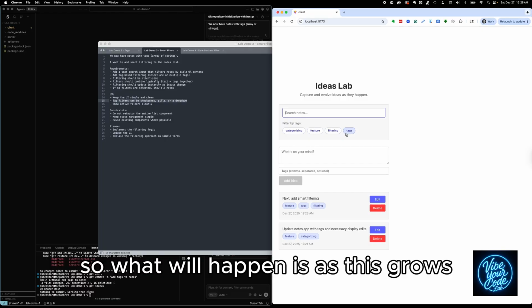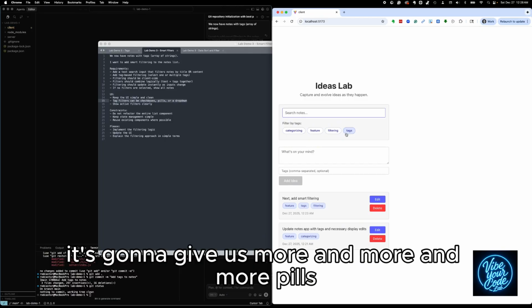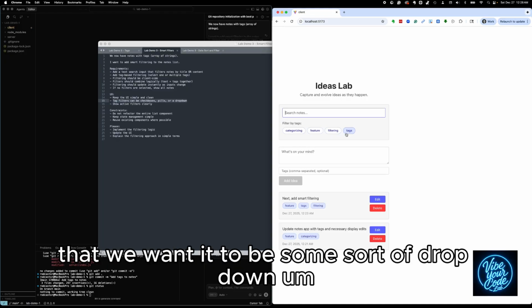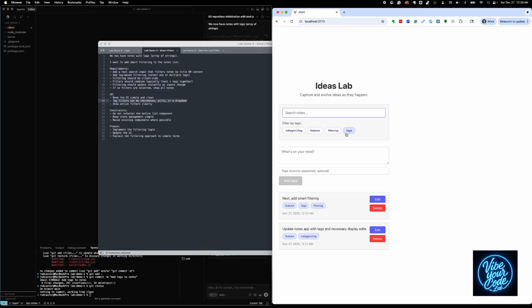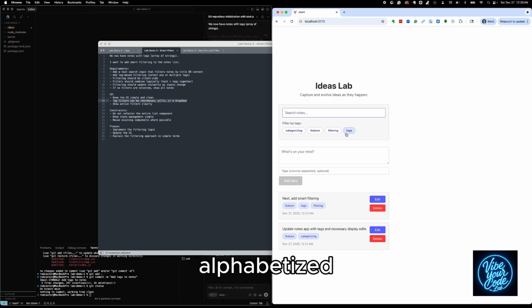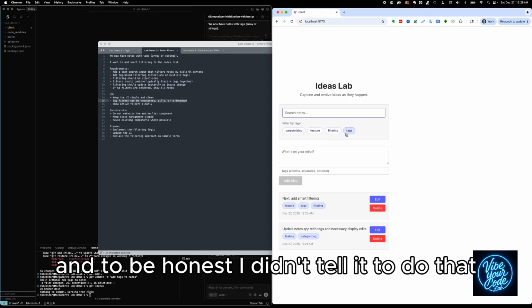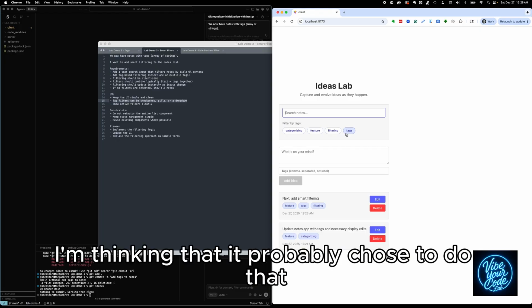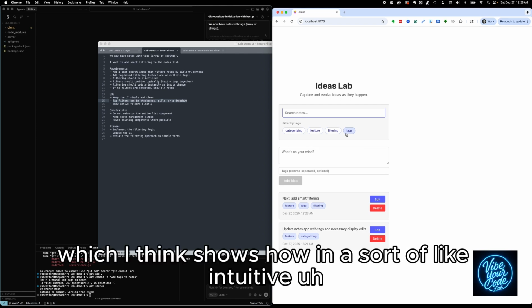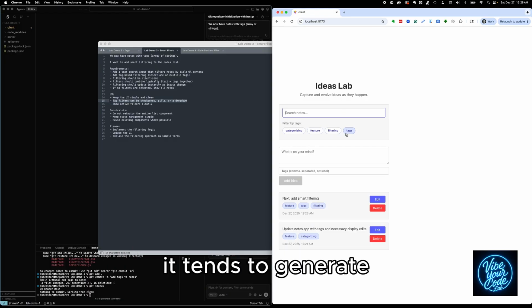So what will happen is as this grows, it's going to give us more and more and more pills. And we may find or decide that we don't like that, we want it to be some sort of dropdown. You know, right now they are alphabetized, and to be honest, I didn't tell it to do that. I'm thinking that it probably chose to do that on its own, which I think shows how, in an intuitive way, it tends to generate the code for us.